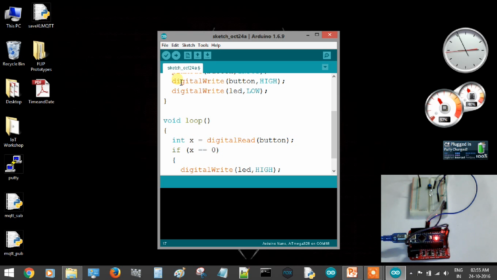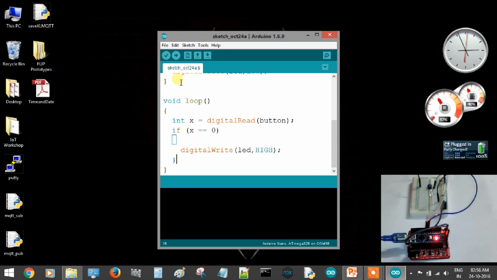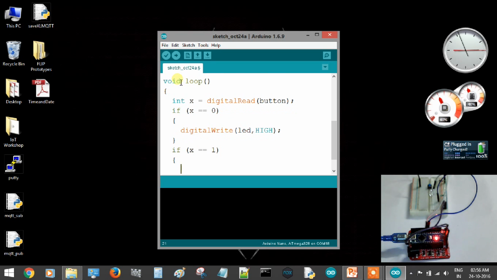I hope you understood this logic. Initially the button state will always be high, and I have done the circuit connection in such a way that if the button is pressed, then the logic changes to 0, and if I read logic 0, I have to switch on my LED. So I come out of my if block. If x is 0, I have to switch on, otherwise if x equals 1, then I have to switch off my LED. So I have to do a digitalWrite LOW.